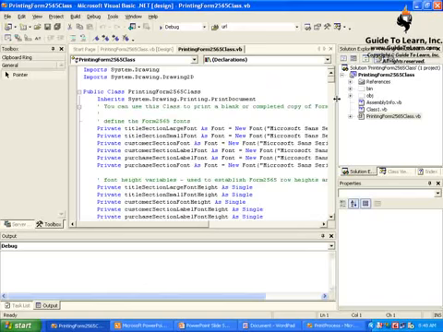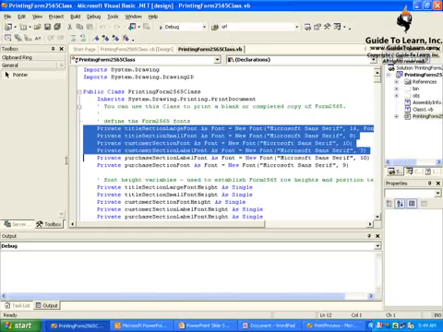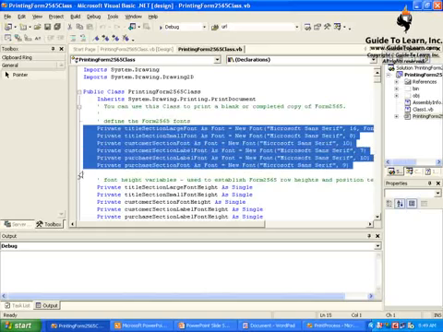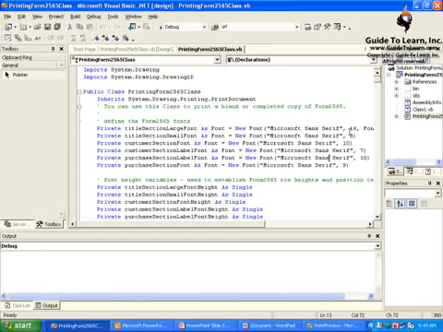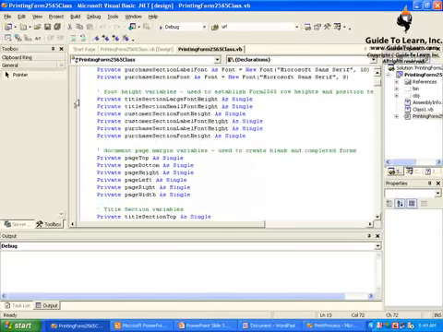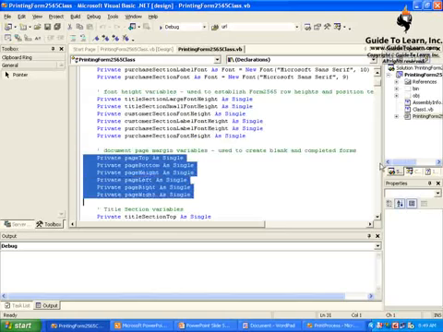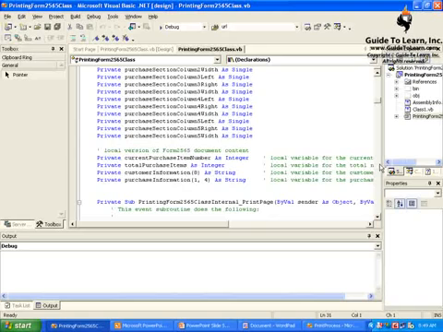As you see, this class inherits from System.Drawing.Printing.PrintDocument. What we are doing is setting some fonts, creating some fonts in here, a variety of different types and styles. Basically, we are using sans serif, but using different sizes. And of course, we are setting some other variables for height and the margin information.